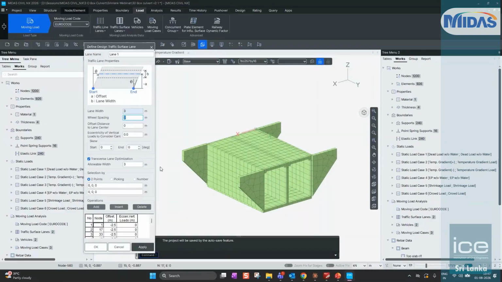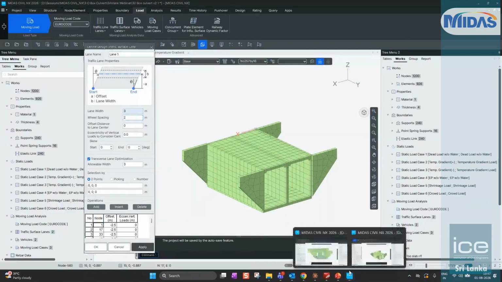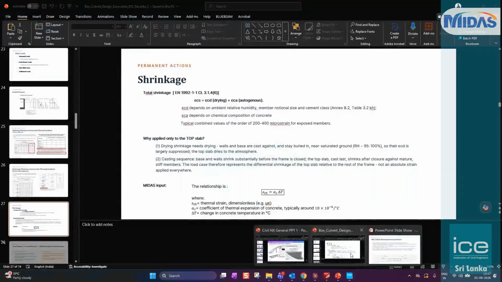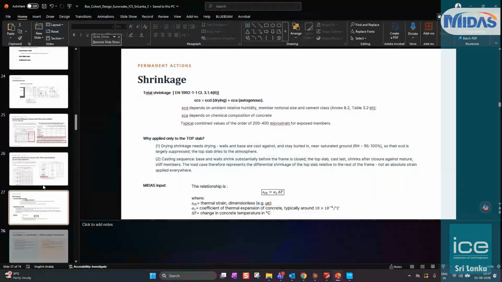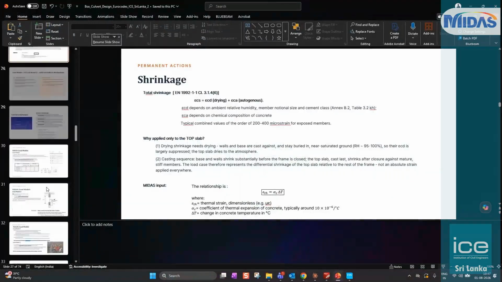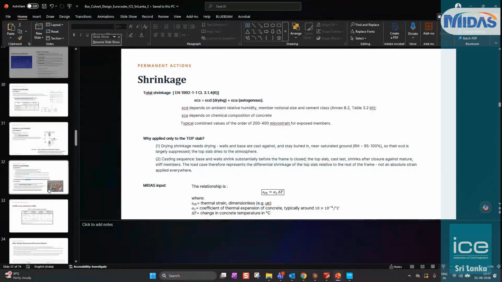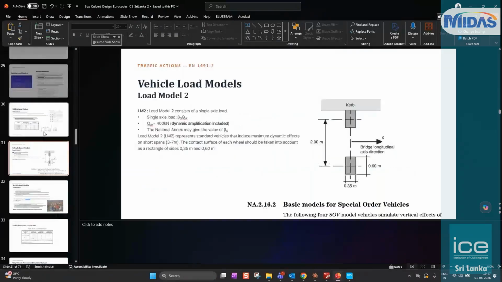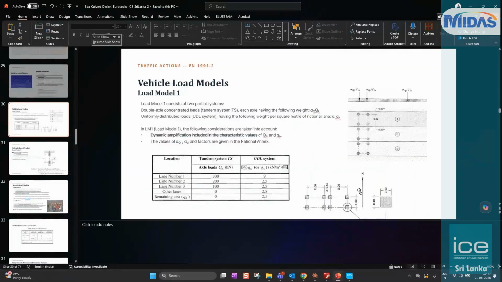Okay, let me just go back to the presentation a bit. Yeah, here, right? So you have defined a vehicle lane width of 3 meters. Your center to center between the wheels is 2 meters only. So the remaining is 1 meter, right? So you are allowed to shift your vehicle in that remaining 1 meter, of course, right?